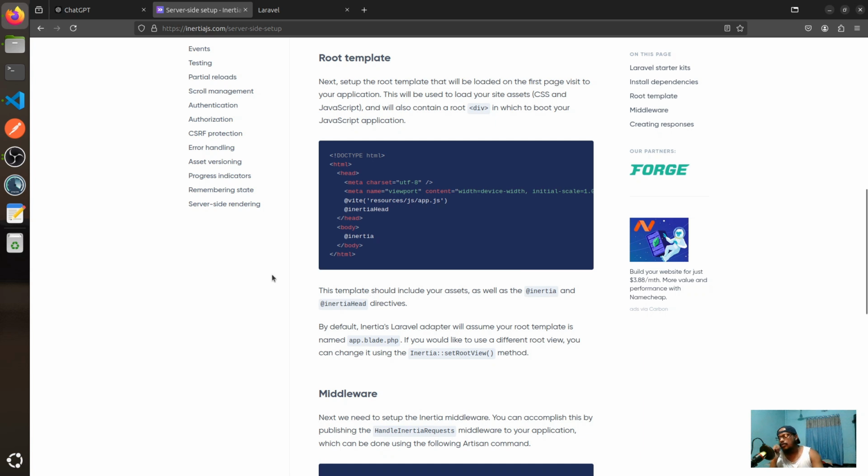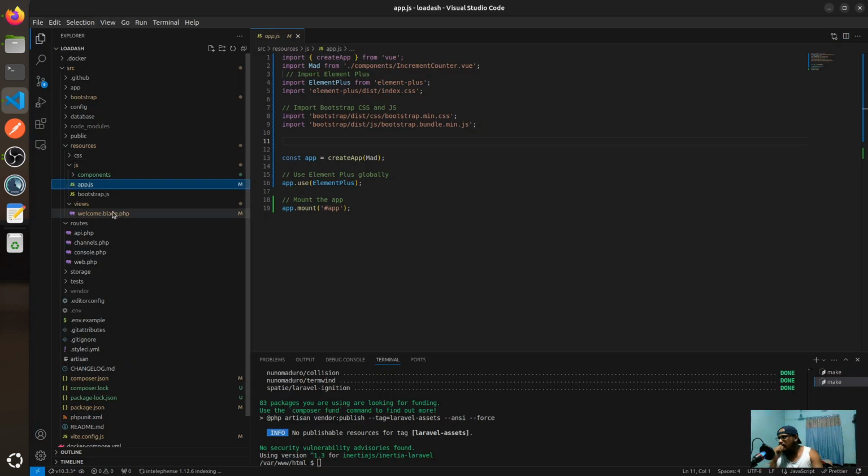This template should include your assets as well as the inertia and inertia head directives. Okay, fine. By default, the Inertia Laravel adapter will assume your root template is named app.blade.php. Okay, so if you'd like to use a different root view, you can change it using the Inertia set root view method. So we'll see where we will add this line, but we will use the default app.blade.php. So we rename the file to app.blade.php. So let's rename it.